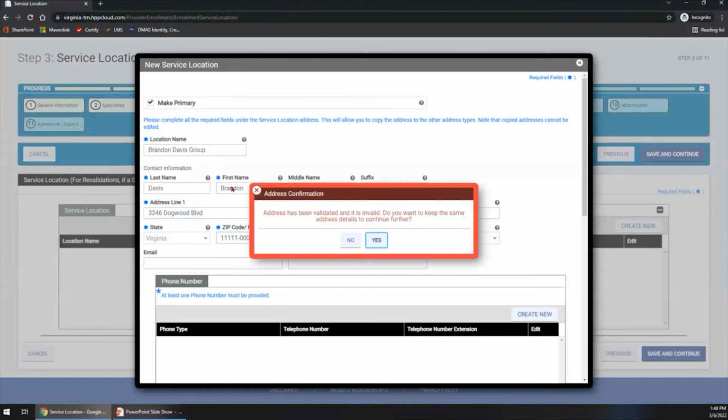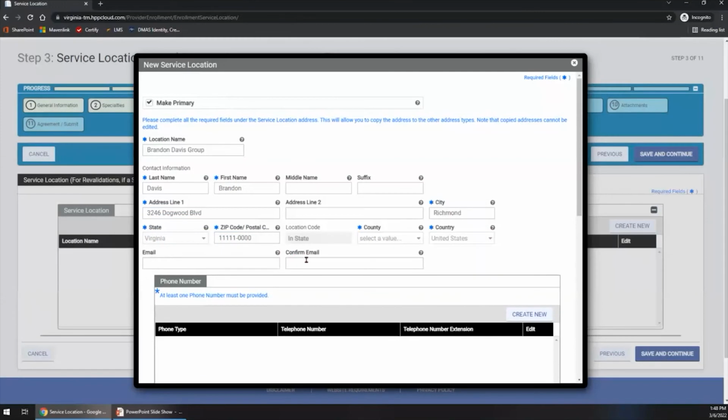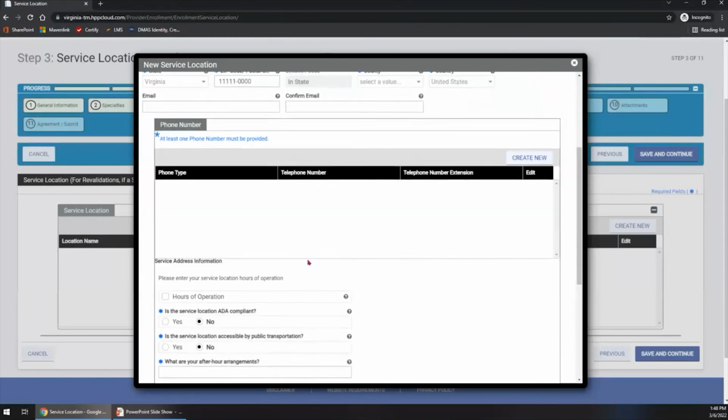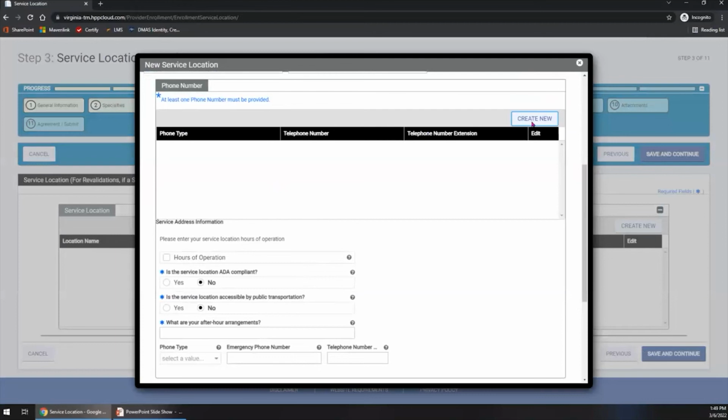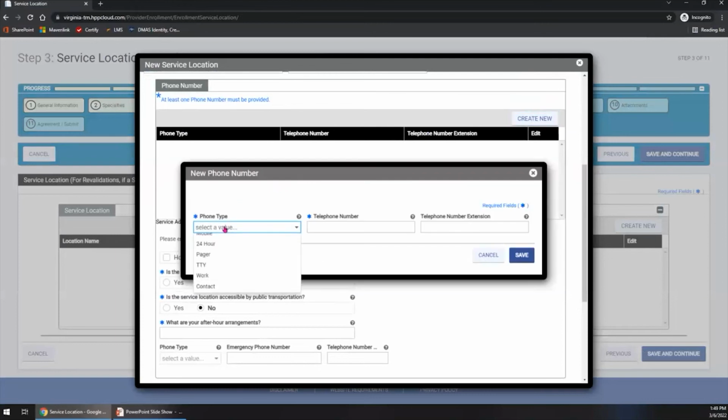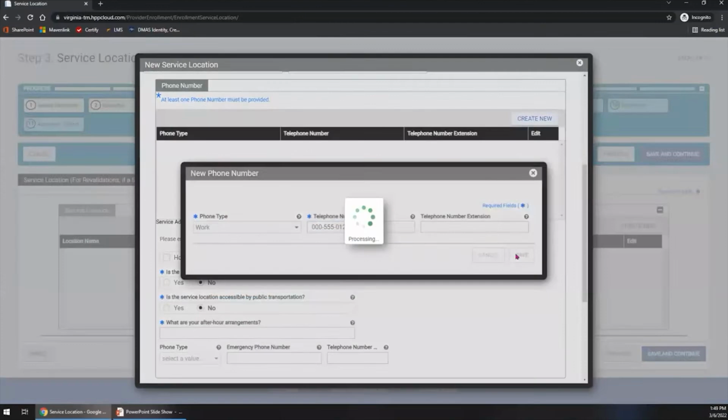And again, we get that pop-up saying the address has been validated and it is invalid. So we are going to go ahead and keep the address for the purposes of this demonstration. And if we scroll down once we've entered the address in, we get our phone number table. It tells you at least one phone number must be provided. So we are going to go to Create New up in the top right-hand corner of the table, and we will enter in our phone information. And then we will click Save.